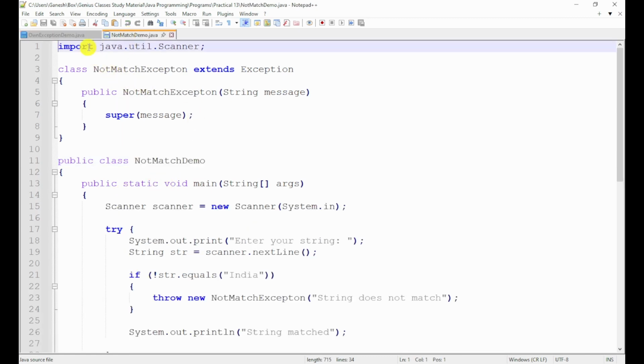So initially I am importing the java.util.Scanner class because we have to accept user input. We have to accept a string from the user and we have to check that string if it is matching with the India string. So that's why we have to use the Scanner class. Then I am starting the class definition as class NotMatchedException, which is given in the question. So this is the class name, which is our own user defined exception. Then I am using extends Exception, so that is the extends Exception class. So this is the system class which is inherited into the NotMatchedException class. So automatically all the properties will be taken into this class.